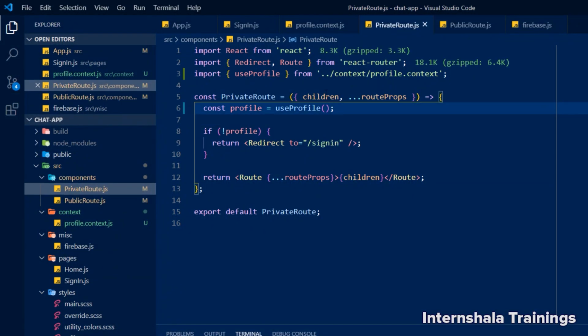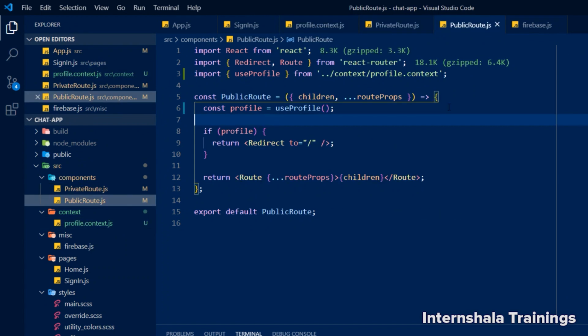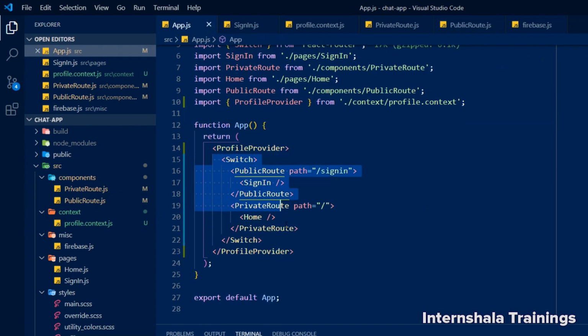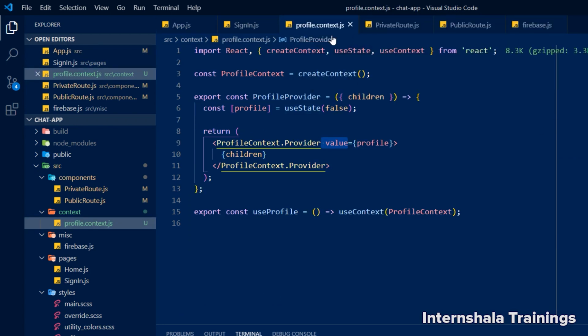However, now we manage our profile as, let's say, global state that we can access from any component, not only from public route. So every component that is inside profile provider can access its context with the use context hook. And we created a wrapper around use context with profile context, which is use profile. So now it is even more user-friendly for us to access.